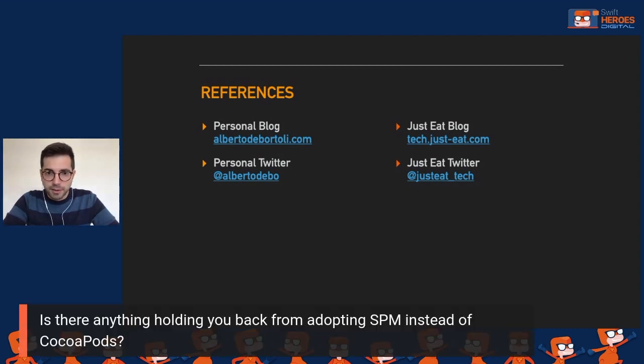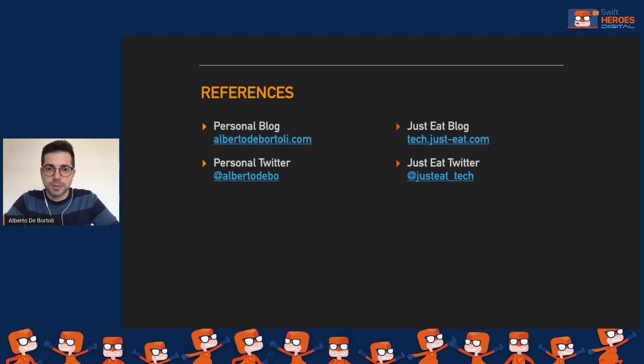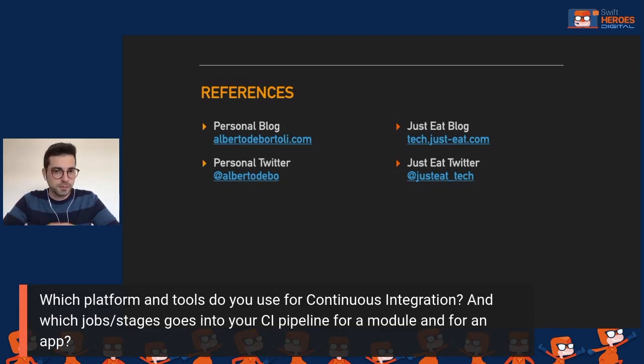I guess I can pick another question. So Davide is asking, which platform and tools do you use for continuous integration, and which job stages go under the CI pipeline for a module of the app? So we used to use Bitrise on the cloud. Over 2 years ago, we moved to in-house stuff. So we use Jenkins. We have 8 to 10 agents, and now we're working from home. So they are all at our homes.